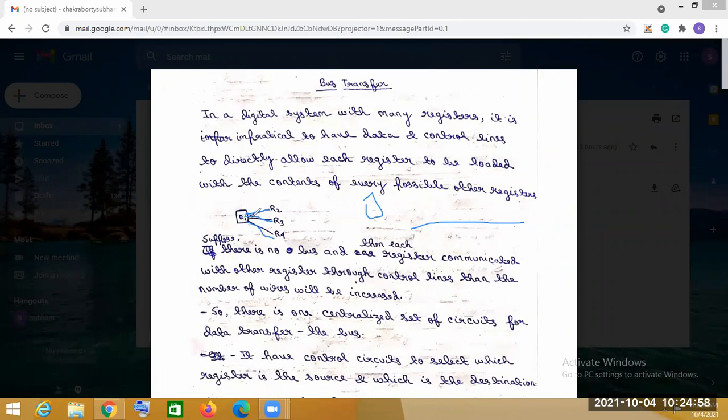That means if R1 has to communicate to R2 it uses this line, to R3 this line, and to R4 these control lines will be used. But if there is a bus present, then there will be a single line, and all the registers, let's say R1, R2, R3 and R4, will be attached to the system bus. All the registers will be attached to the system bus.